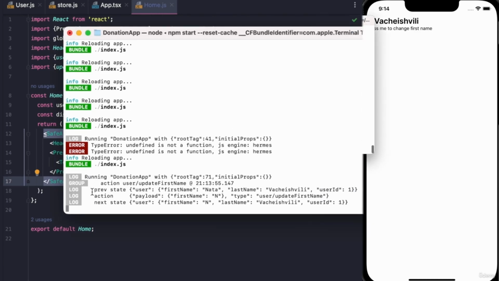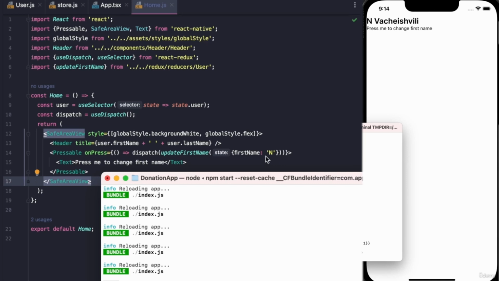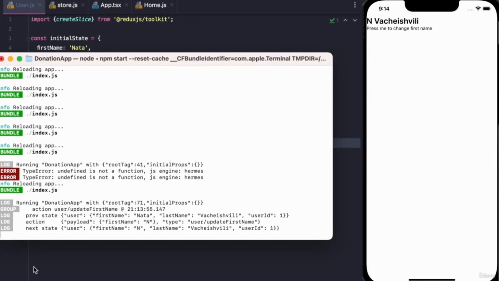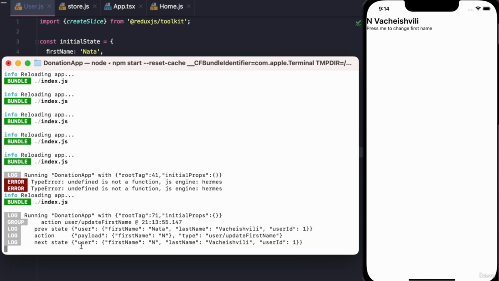Okay. So we have logged our previous state, and it tells everything to us about the store. It says that we have a store user, and its first name was Nata, last name was Vacheshvili, and user ID was 1. But then an action happened, and we sent a payload with an object of first name N, which happened from here exactly. And then the type was user update first name, which is right here. And then the next state generated from this section is user, and its first name became N, last name was Bachaishvili, and user ID is 1.